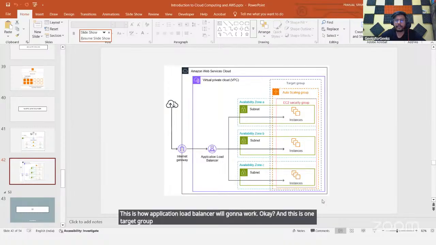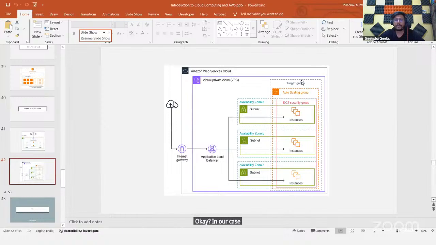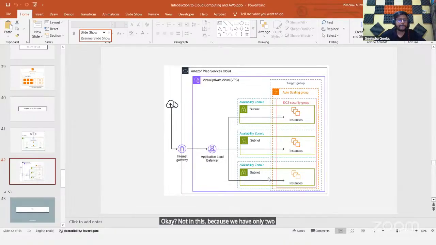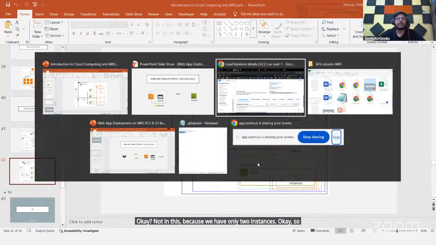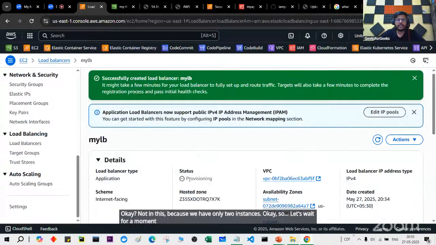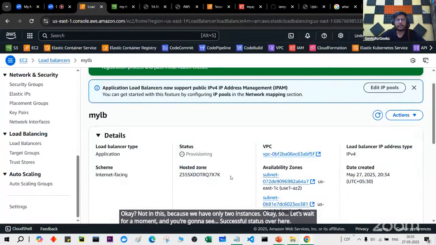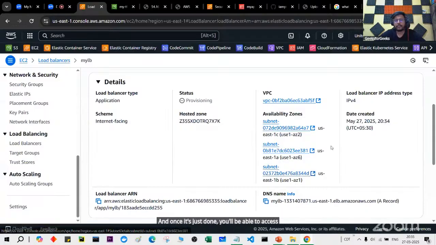You can see very clearly only one target group is listed over here, where three instances are mentioned. In our case, one target group is there with two instances. So our traffic goes either over here or over here, not in this one because we have only two instances. Let's wait for a moment, and you're going to see a successful status over here. Once it is done, you will be able to access the load balancer.